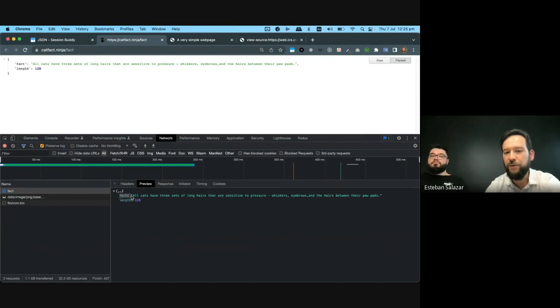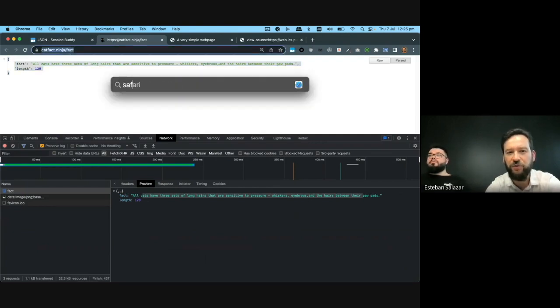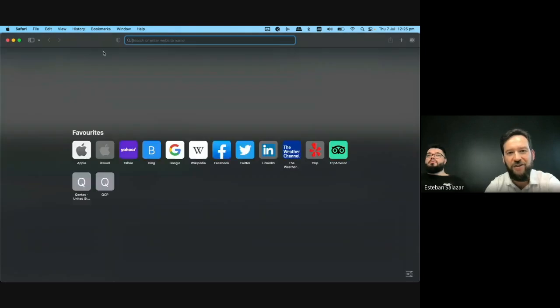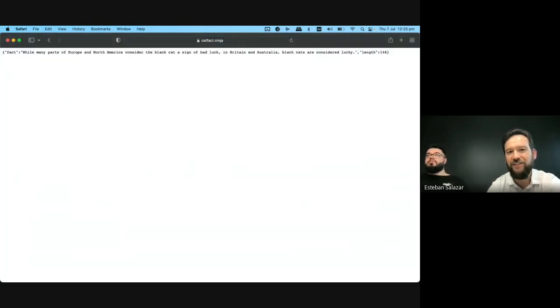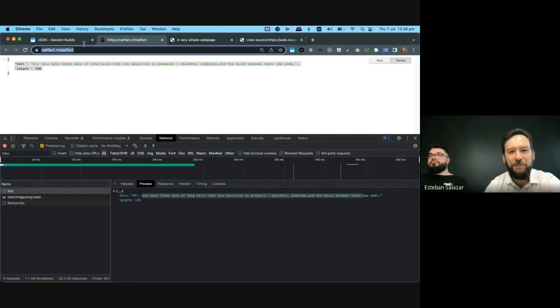It gives me one field called the fact, so all cat has this and that, and the length of the field. It also looks nice because I have an extension, but it's not supposed to look nice because the browser doesn't really know what to do with that. It's just text. So you get it looking like this.